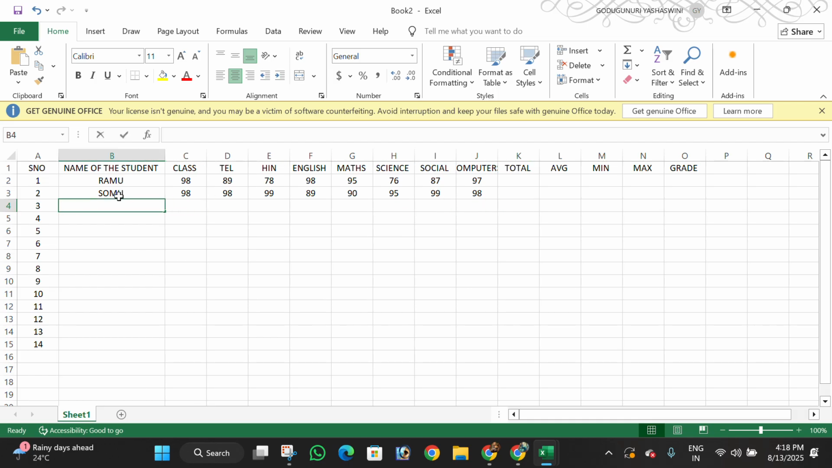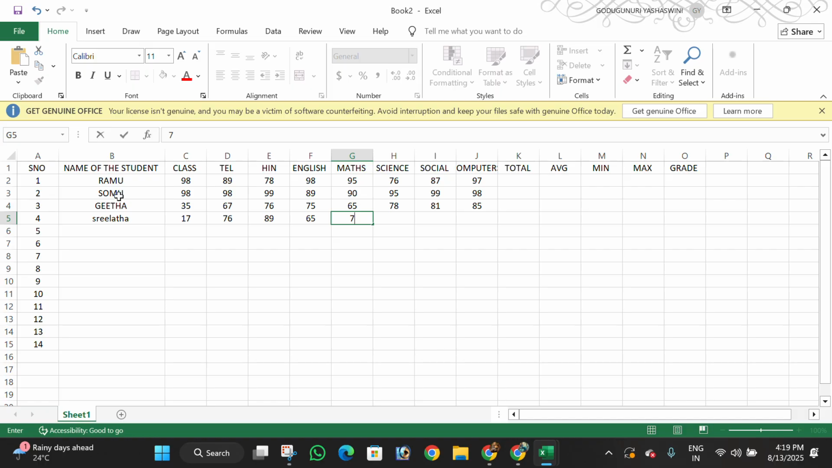The other person I'm going to give is Geeta here. The mark should be 35, and I'm giving average marks otherwise, because I just want to show you. So 67, 76, 76, 75, 65, 78, 70, 81, and 85 I have given. Then come to the next row, it should be Sri Lata. I'm giving her marks so that 1 subject is failed. So 17 I gave here, 76, 89, 65, 77, 88, 99, and 91.